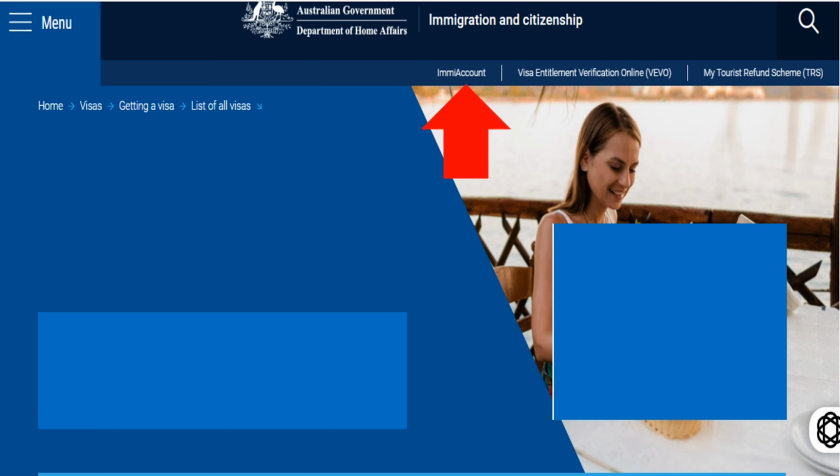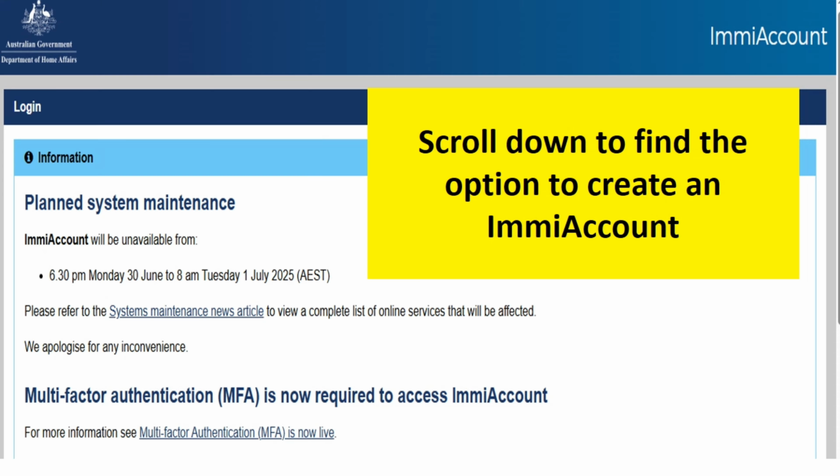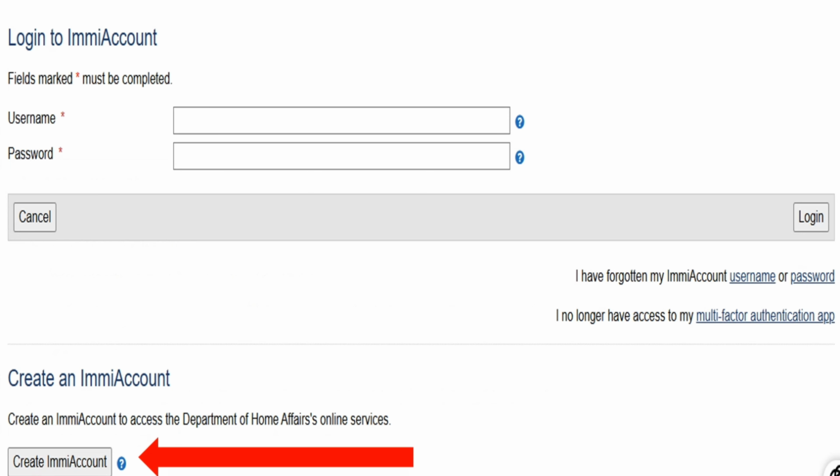First we want to select the Department of Home Affairs page. Then once you select that link, the screen will open for their main page. Okay, this is the one whatever I mentioned in the first slide. In the section I highlighted with one red arrow, ImmiAccount, we want to select that one. Once you select, this page will open for the login page. You can scroll down to find the option to create an ImmiAccount. At the bottom of this slide I mentioned here with the red arrow, Create ImmiAccount. You can choose that one.